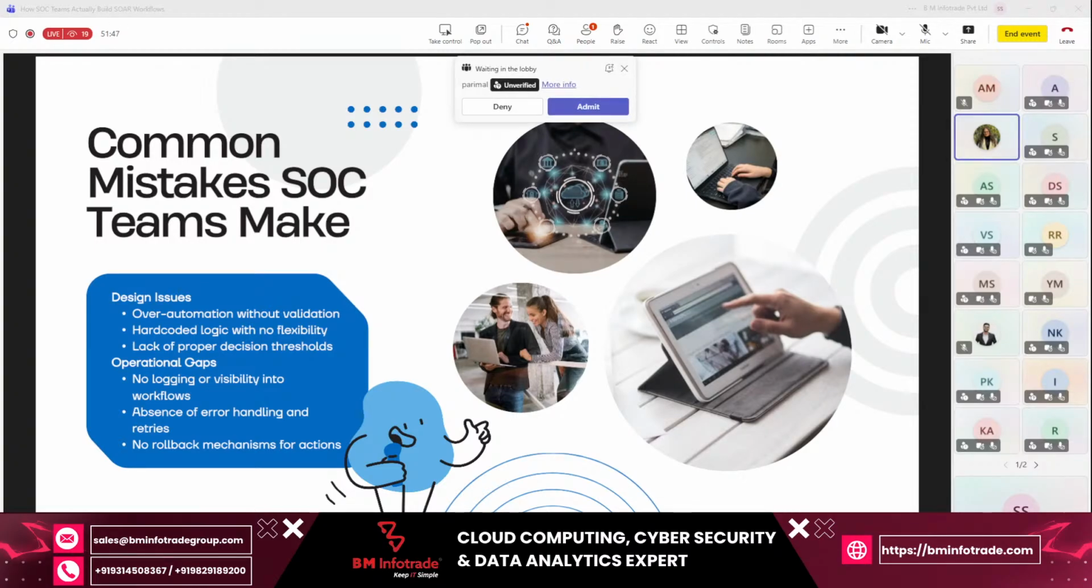We were talking about the common mistakes that a SOC analyst can make, and we were on no error handling. Imagine a scenario where a workflow queries any threat intelligence platform and the API fails. The workflow automatically assumes that there is no data, which means everything is safe. Here a malicious IP is getting ignored, and that's a serious gap. And finally, there is no rollback mechanism.